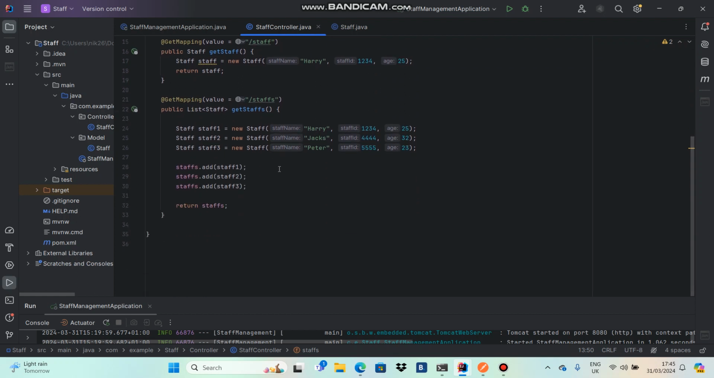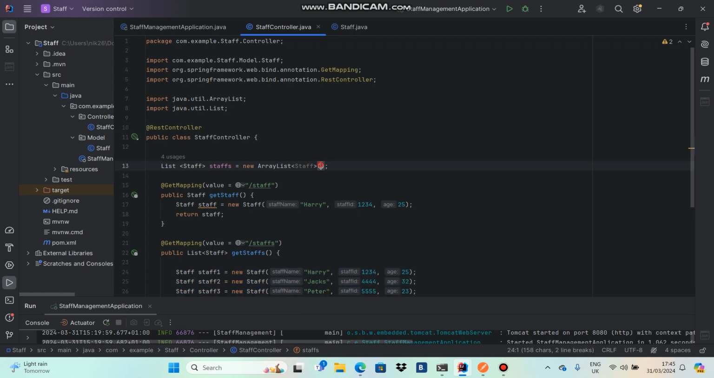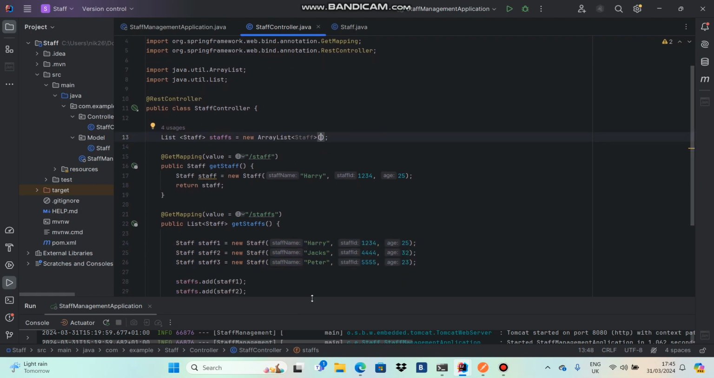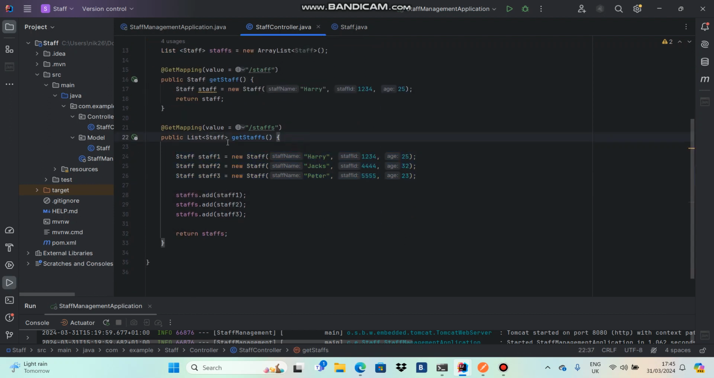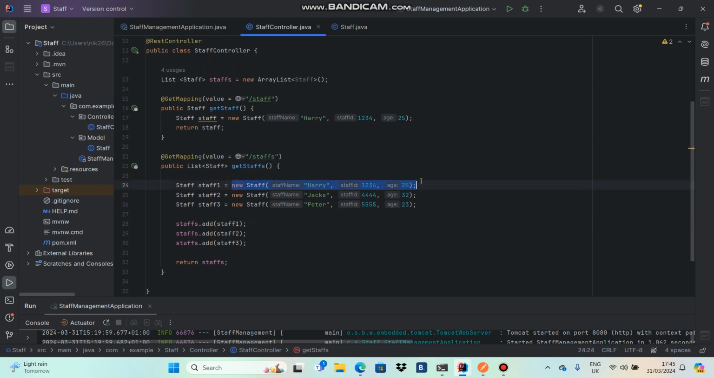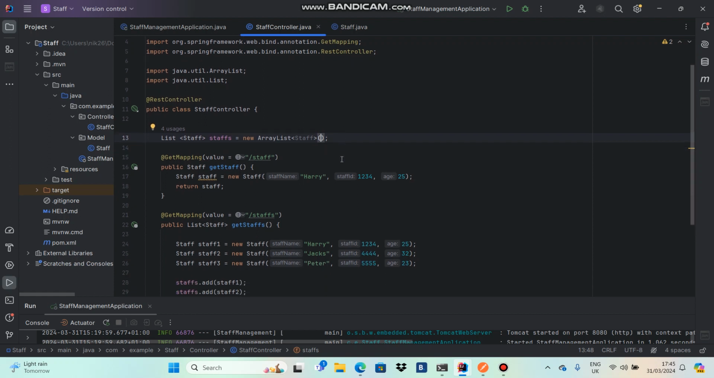Then these values that have been added, let me add them to the array in the first step as well. I will add the elements when I'm initializing the array itself, instead of adding them inside the get staffs method. Let's keep get staffs just for returning the staff values. There's a way to add these three staffs to the array list in the initialization itself. In the same declaration line we can do it.